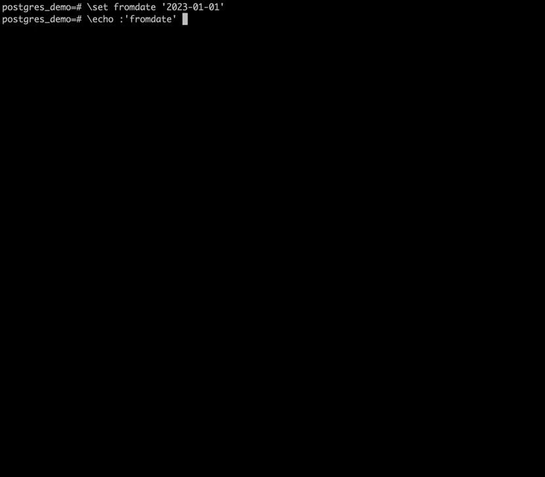in single quotes. To use this variable in a query, let's write a simple query. Select star from user_data, where user_data is my table in the Postgres database, and then I can use it in a where condition: where created_at is greater than or equal to. Instead of defining a date here, you can simply replace it with your variable name, which is from_date. Let me just put a limit on it.